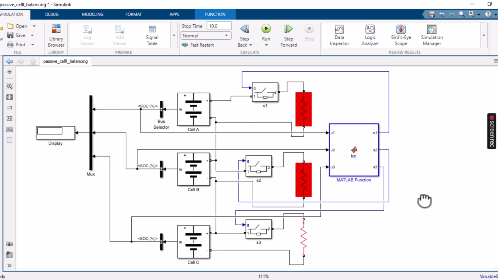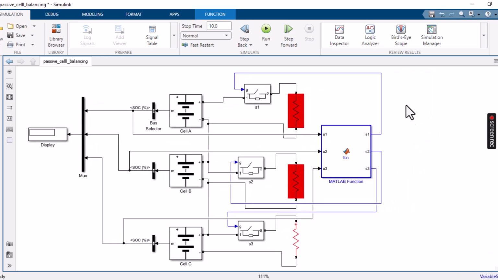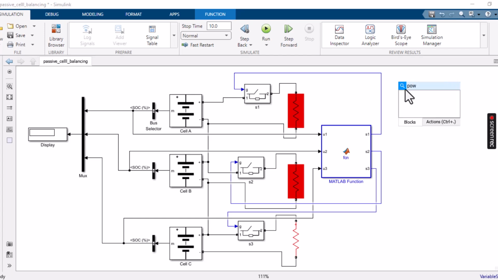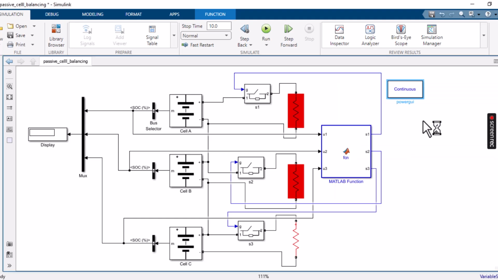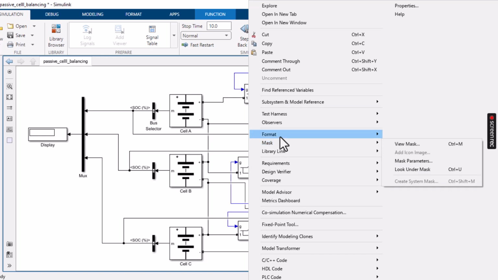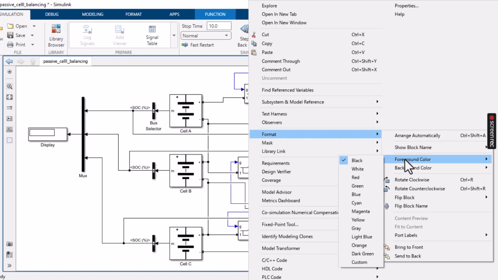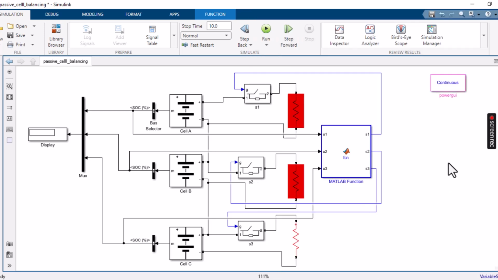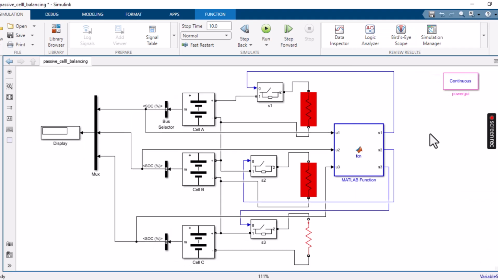Okay, so the model is ready to be simulated. One more thing, you require the power GUI for the simulation. So take a power GUI. That's the compulsory solver. Take power GUI, turn it on. Right click, show block name. Sorry, format, foreground color. Make some color like a magenta, whatever you want. Okay. Not compulsory, but you can decorate. See, the perfectly built passive cell balancing model.